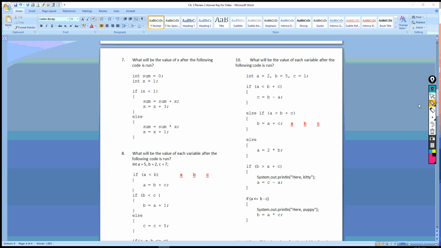Okay, we're on number 7. Is x less than 1? Is 1 less than 1? Well, it's not. So this entire if clause is ignored. So we do the else then: sum times x. Well, sum is 0 and x is 1, so sum stays at 0. Then x is equal to x plus 1. So 1 plus 1, x is assigned 2. So x is 2.